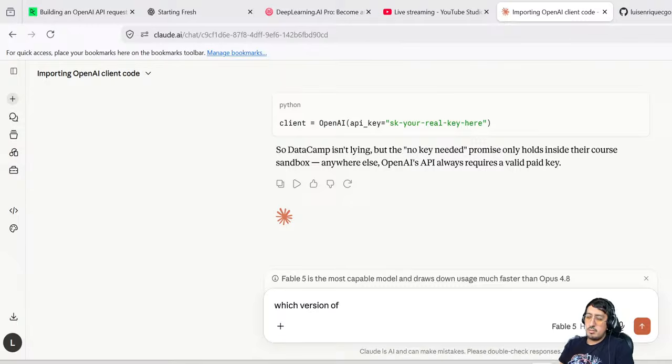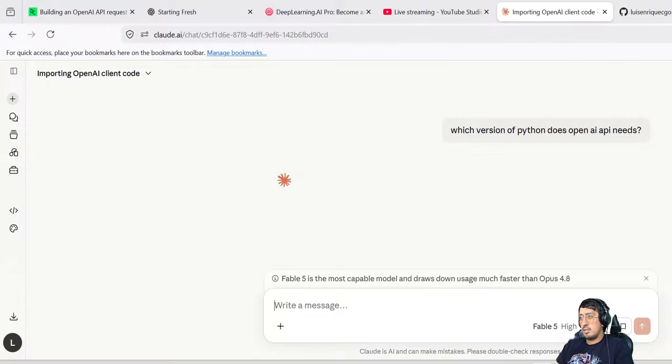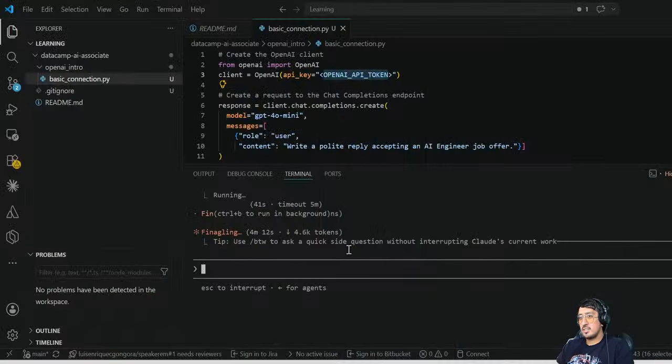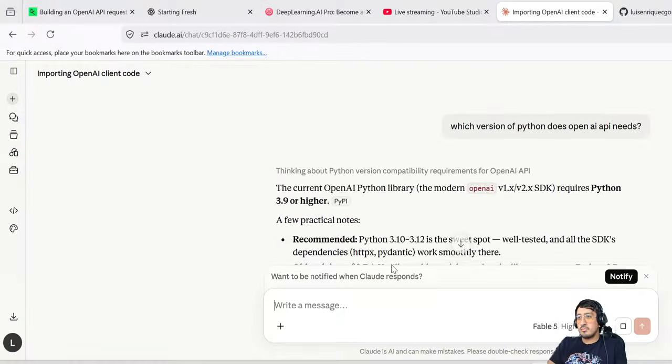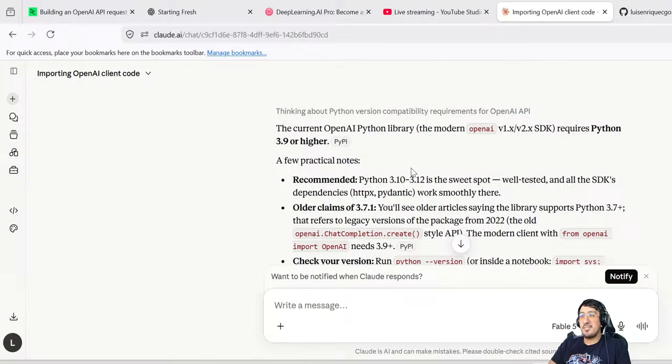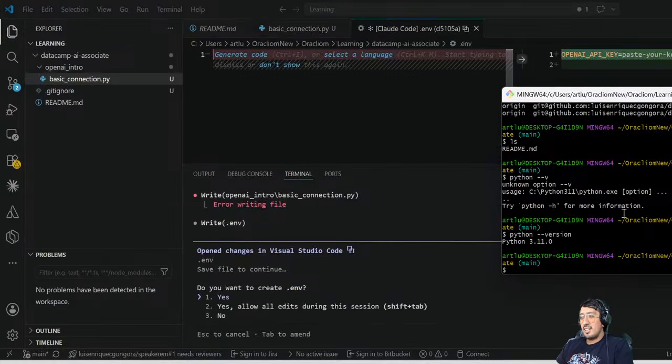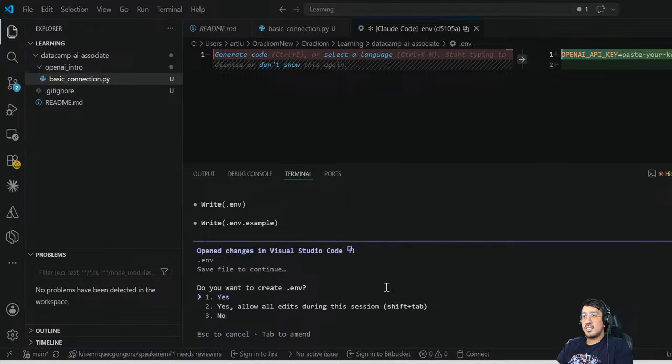Which version of Python does OpenAI need? Not the API, because an API is just a fetch request, but actually the OpenAI API package that is published. Ah, it needs Python 3.9, and I have Python 3.11, so it's good. Here is showing the OpenAI API.